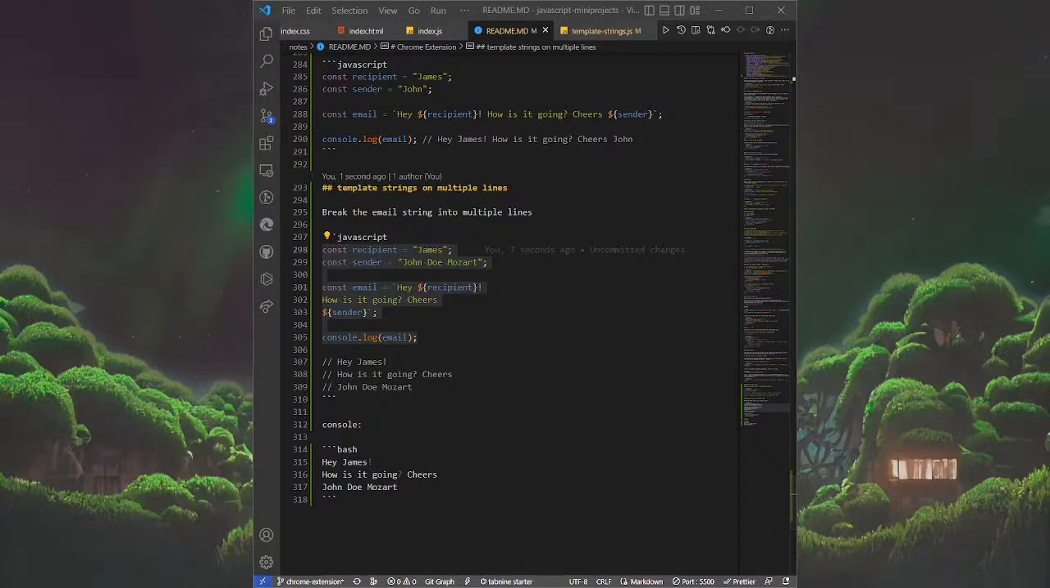Logged it out. The original big benefit with template strings is it became multiple lines. Great job.